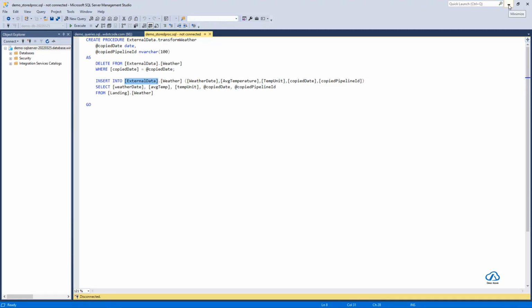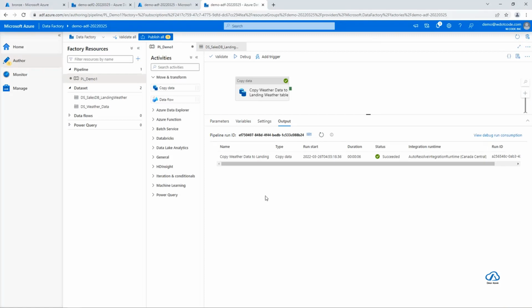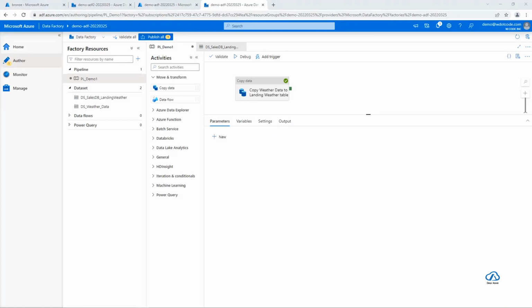Okay, so with that, we'll switch back over to Azure Data Factory. As we mentioned earlier, we want to find a way to pass in the copy date. And the best way to do this is to configure a parameter for our data pipeline. So in this case, we'll call it the copy date.